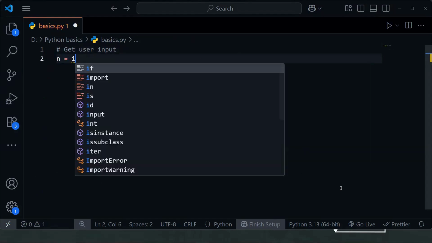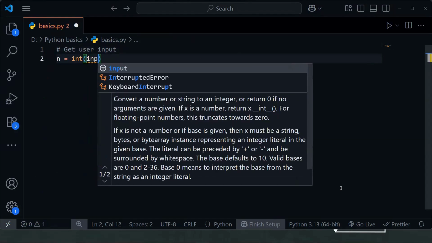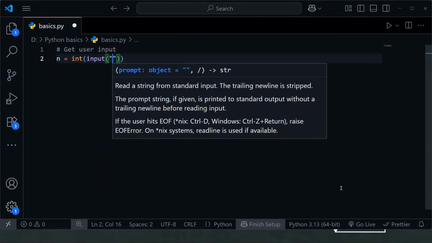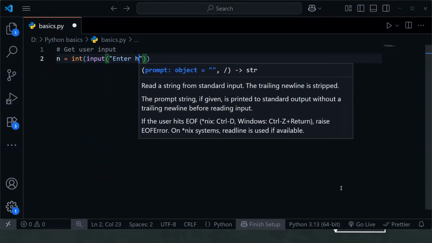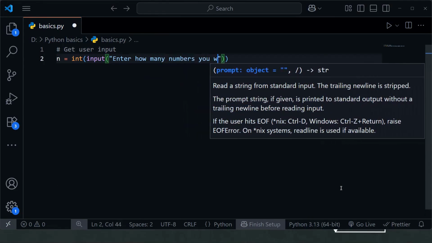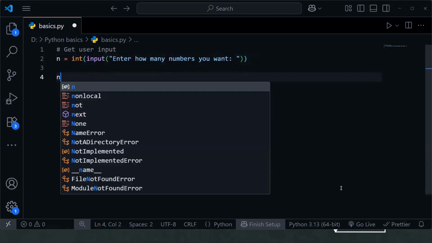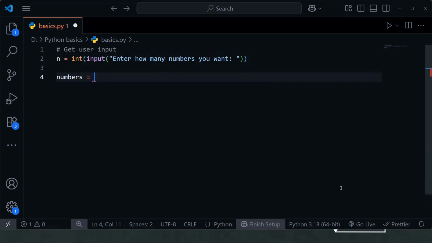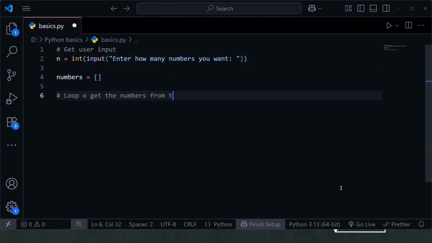n equal to int of input, "Enter how many numbers you want." Okay. And then in the same way we create numbers, it is almost the same as the previous exercise. So we have already done this before. And now we create a loop to get the numbers from the user.